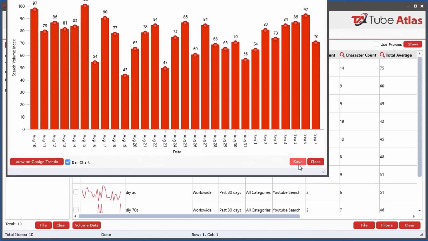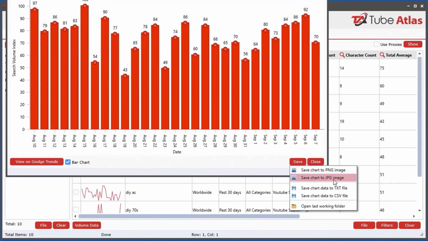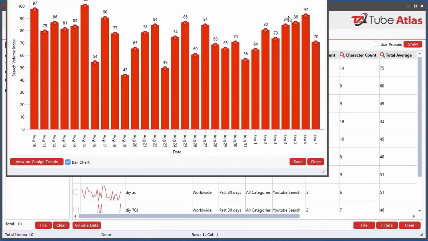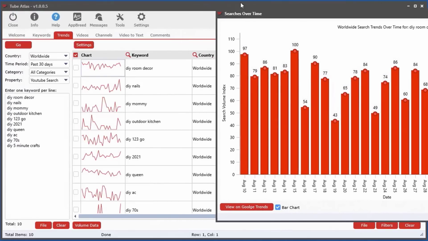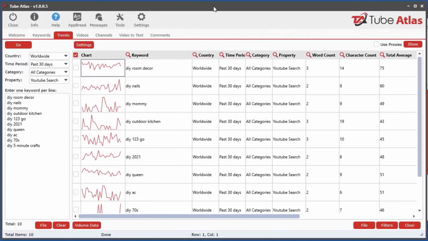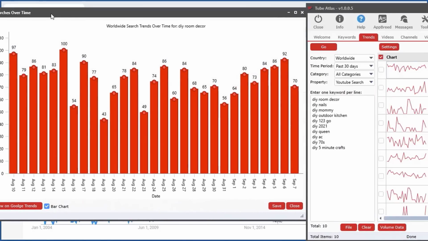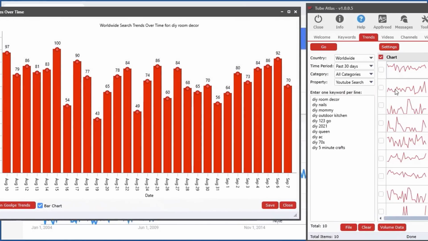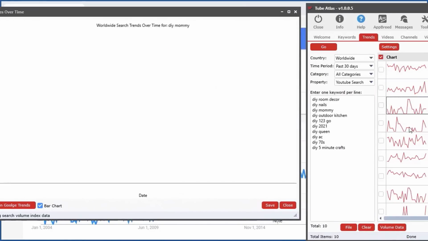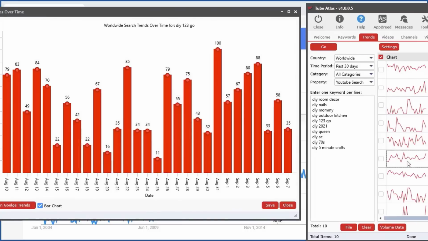You could even save this data to image files, or you can save the pure data out to a text file or comma separated value file. And what's nice is you can keep this window up to the side. Let's just move it over to the other side here. If we're double clicking these images, you'll see it automatically shows in that window. So it's kind of handy.